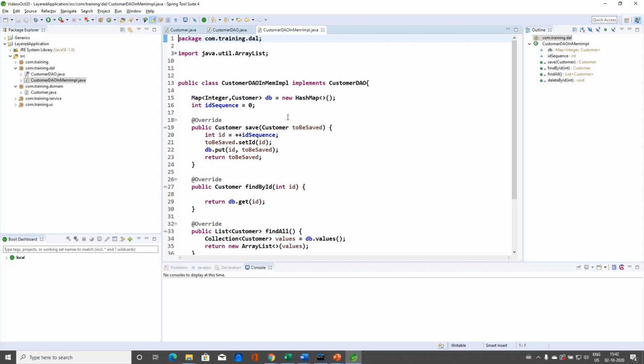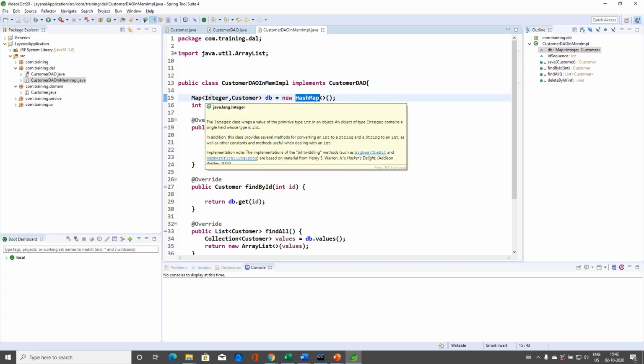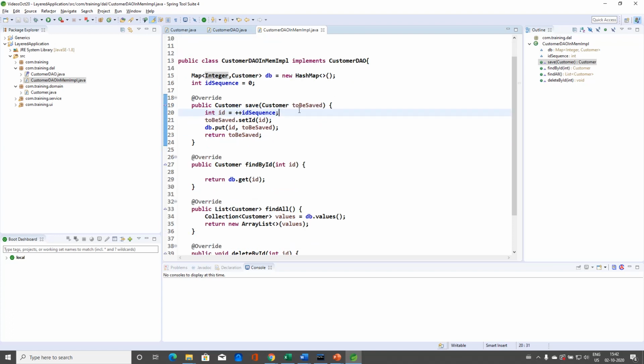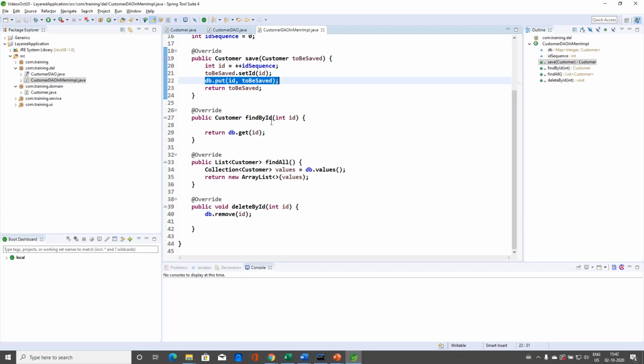And this class, instead of storing data in any kind of a database, simply stores all the customer data in an in-memory data structure in a hash map. So it just maintains a map of integer, that is the customer ID, versus the customer object. Whenever the service layer or the business logic calls the save method to store a customer, it just increments the ID, which is an auto-incremented number, and sets that ID to the customer object and puts it in the map. Similarly, when find by ID is called, it just looks up that customer object based on the integer ID from the map and returns it. So this is just a placeholder implementation for now.